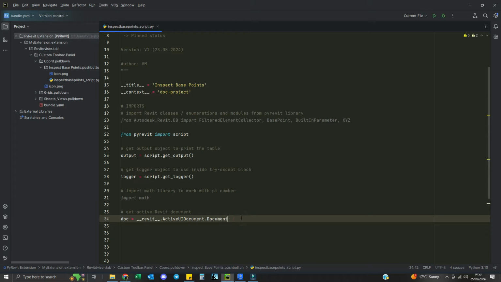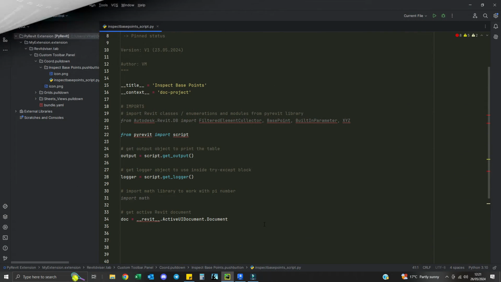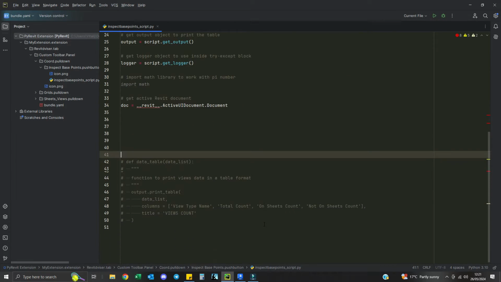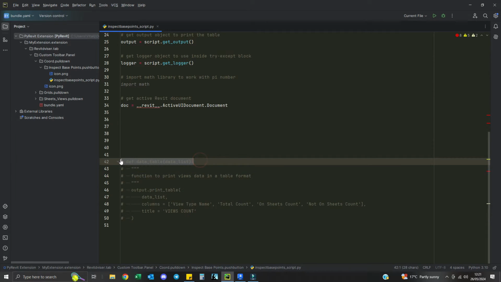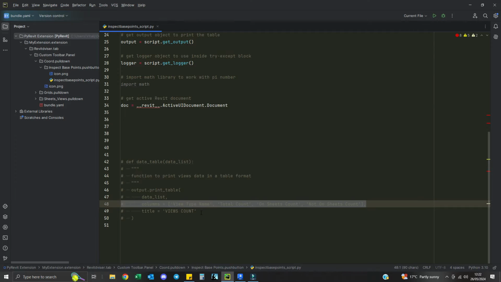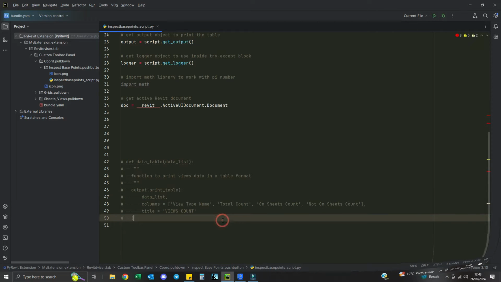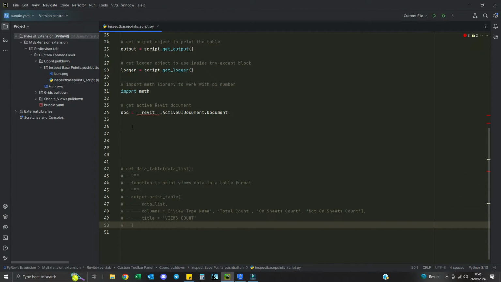So I'm gonna move on to the next topic, which is functions. In this script, I'm planning to create 3 functions. One function is ready, which is data table, that will print base points data in a table format. I just need to update the column names, which I'm gonna do at the very end. Let me comment it first.